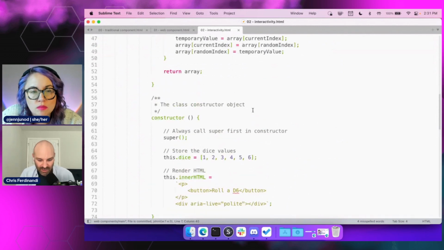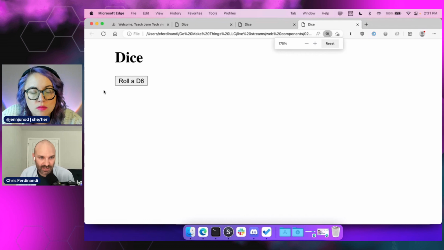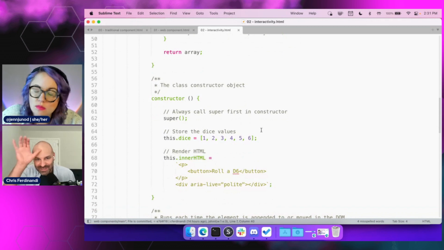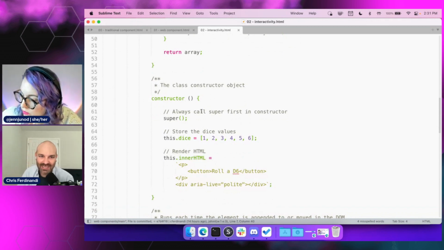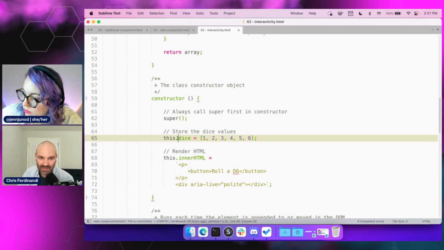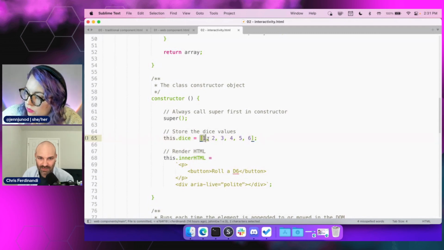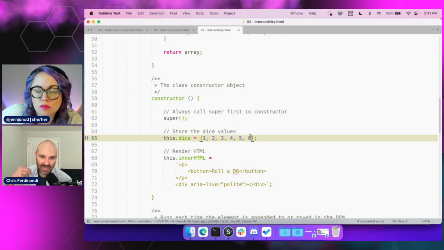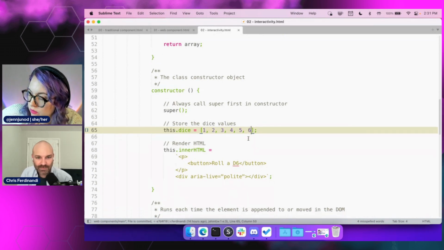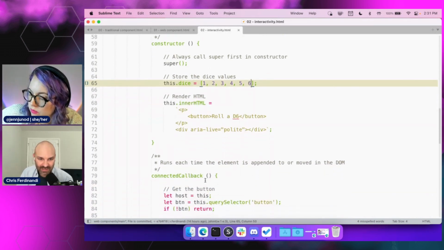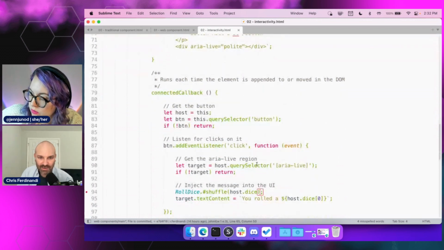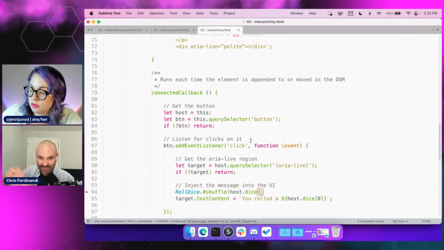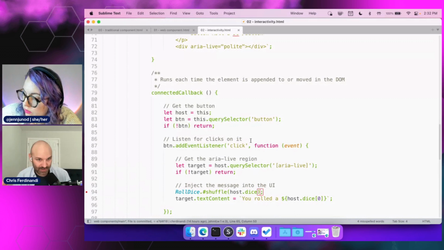Here, what I want to do is actually make it so that when you click this button, something happens. So the first thing I am going to do is, after I instantiate my constructor, assign a dice property to it. This is going to be an array of dice values, in this case 1 through 6, because we're just going to go with a standard D6 for now. And inside my connected callback, I am going to set up a click event listener so that when my button is clicked, I roll the dice, quote unquote, and display that value in the UI.